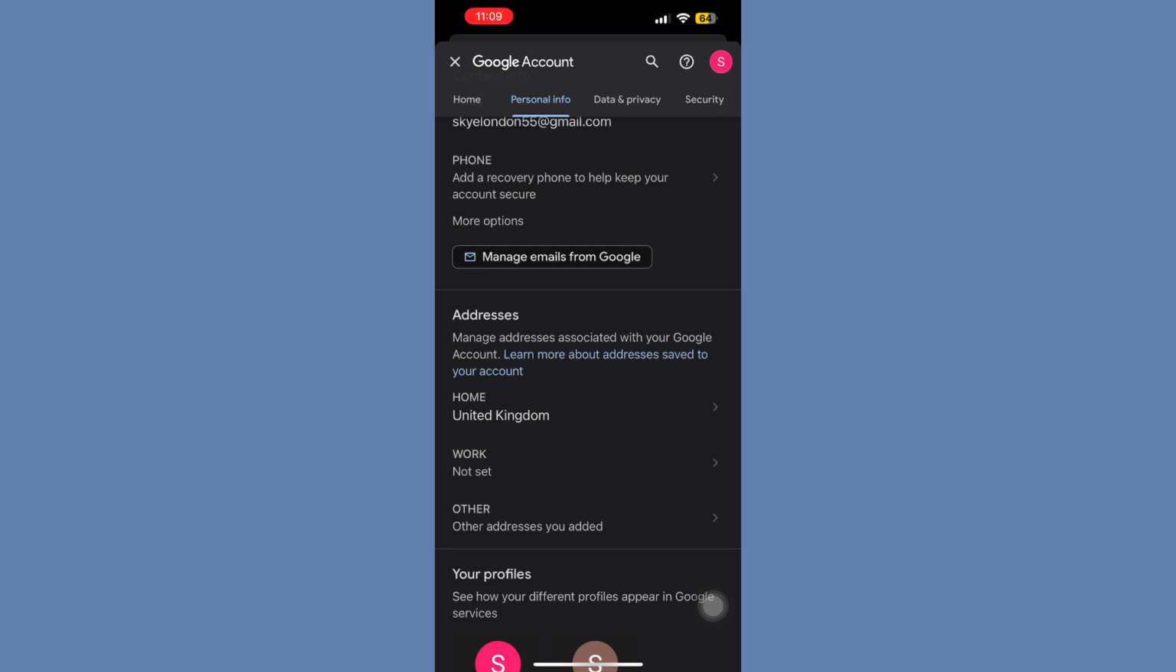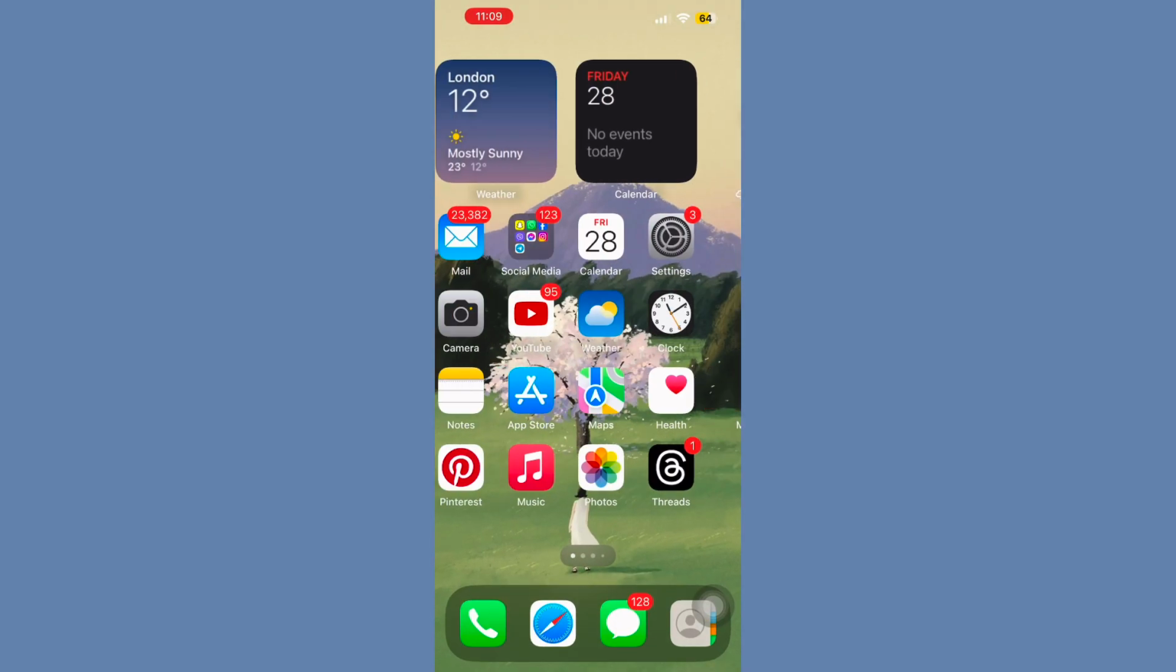Now you can see that your location or country on Google account has been changed.